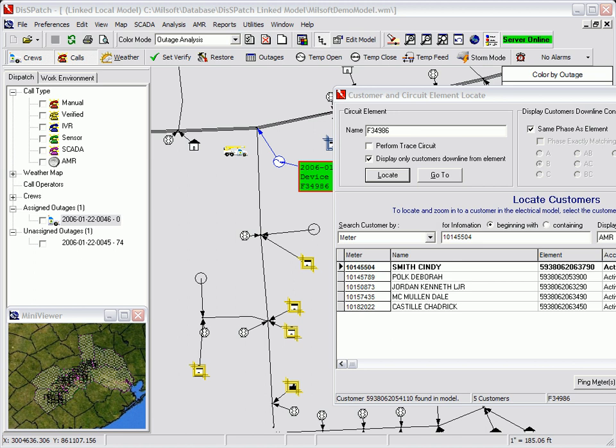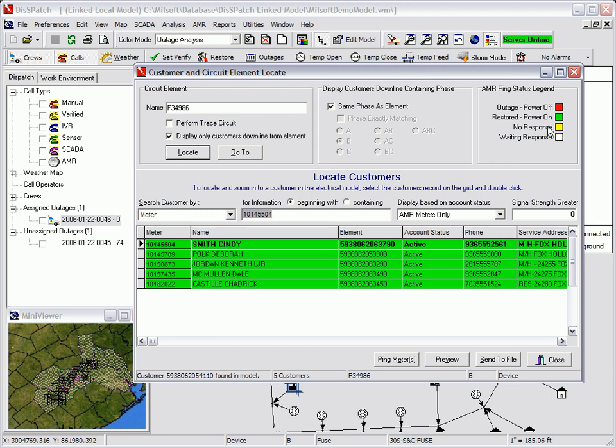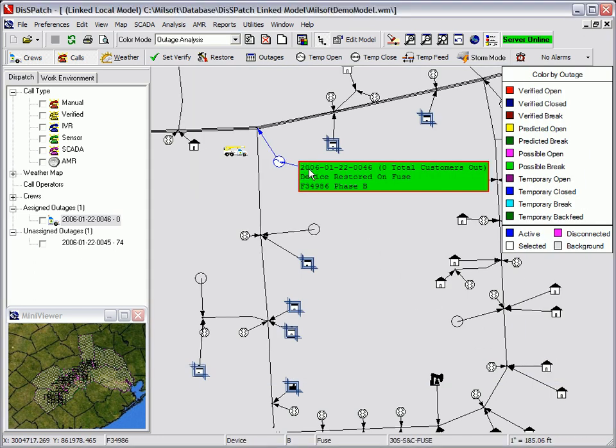The dispatcher can view the status of the meters on the display or from the Customer and Circuit Element Locate dialog. By using this dialog, the dispatcher can display just the AMR meters downline from any specific circuit element and phase.